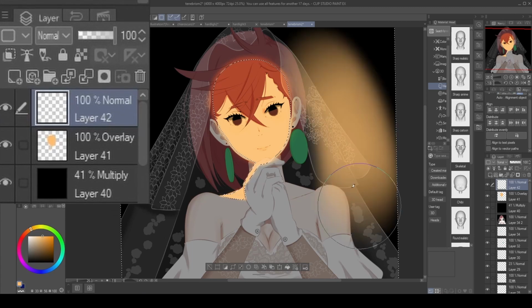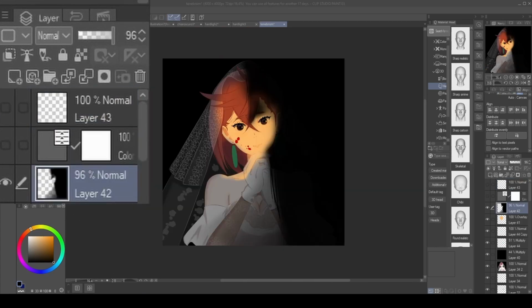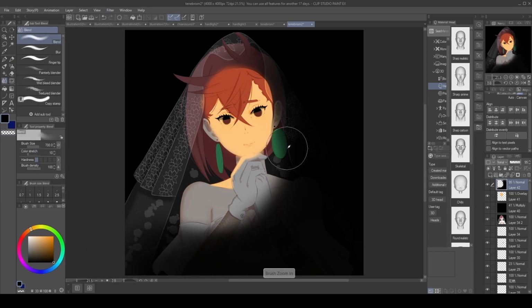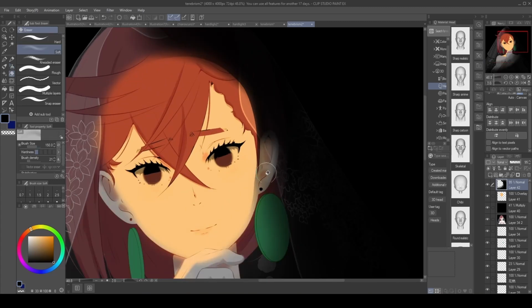Then a new normal layer with slightly reduced opacity. We're gonna darken the background with a pitch black color to make it look like some areas that are in darkness are almost completely submerged in the background. Another important characteristic of Tenebrism.